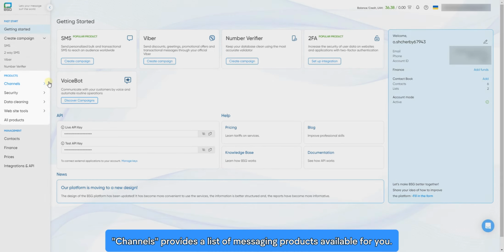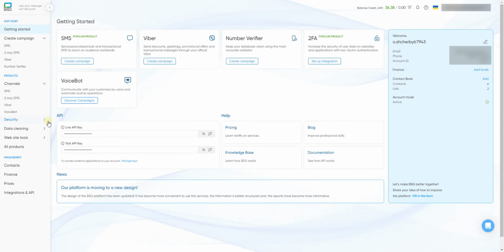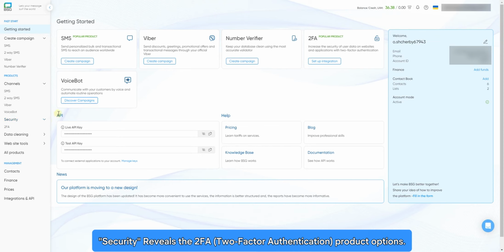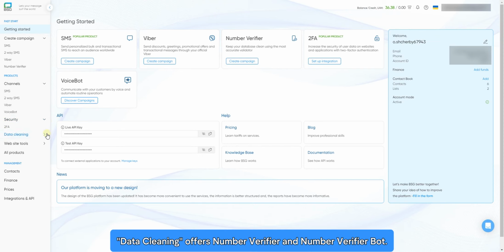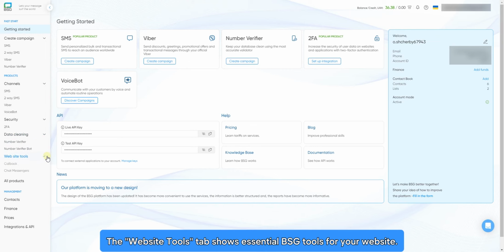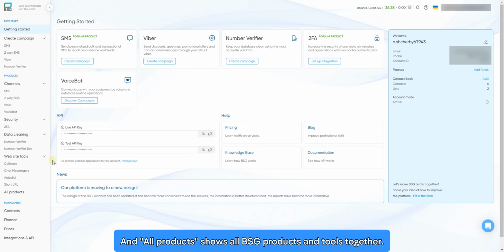Product section. Channels provides a list of messaging products available for you. Security reveals the 2FA product options. Data cleaning offers Number Verifier and Number Verifier Bot. The Website Tools tab shows essential BSG tools for your website. And All Products shows all BSG products and tools together.